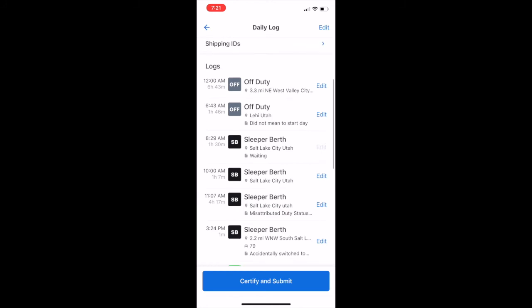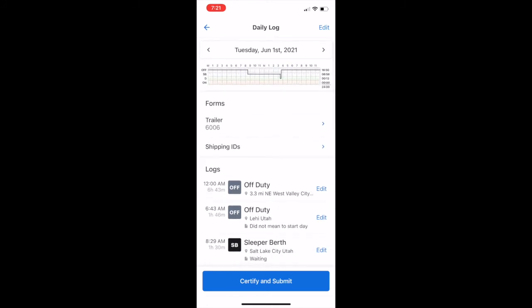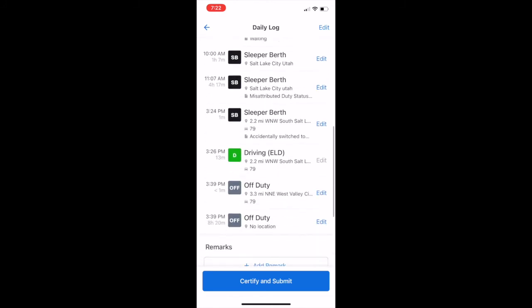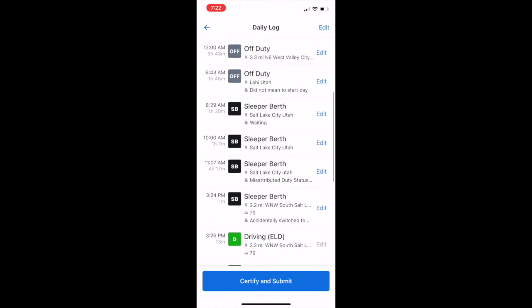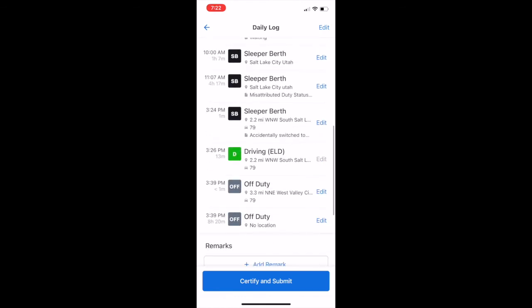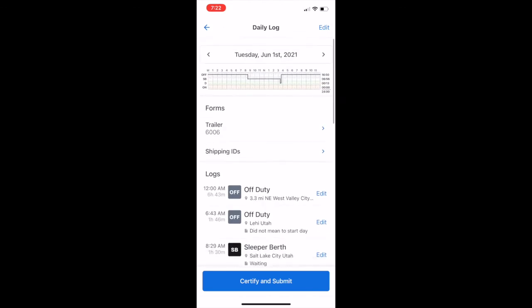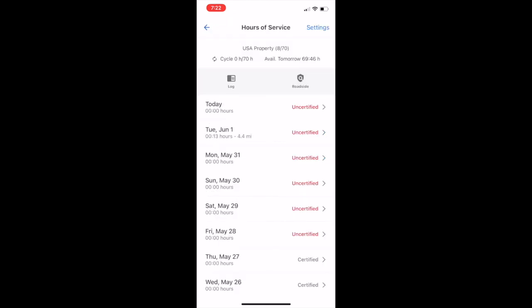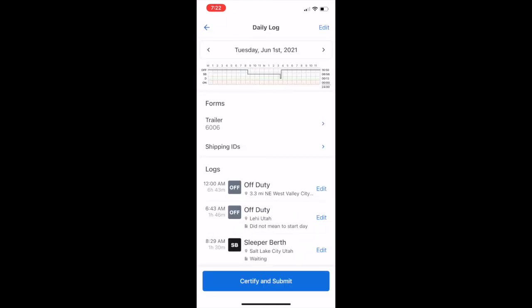I hit save, scroll back up here, notice how my log is now reflecting that. And if I scroll down to that exact one, now I have 4 hours and 17 minutes in a sleeper berth. I can certify and submit, that's separate. I don't have to do that. The edit is done. That's just for certifying and submitting the day. I come back here, it's all the same, right? That's how you make edits.